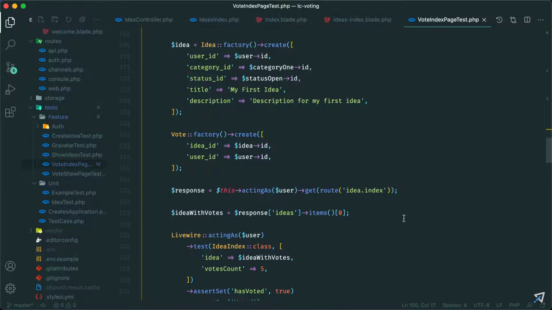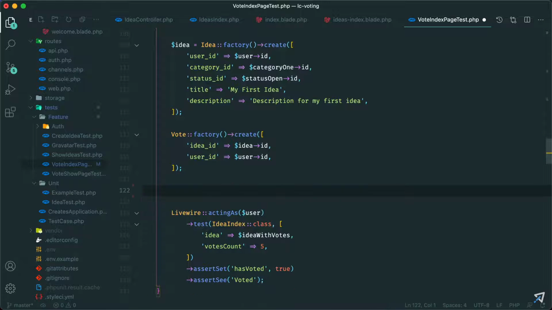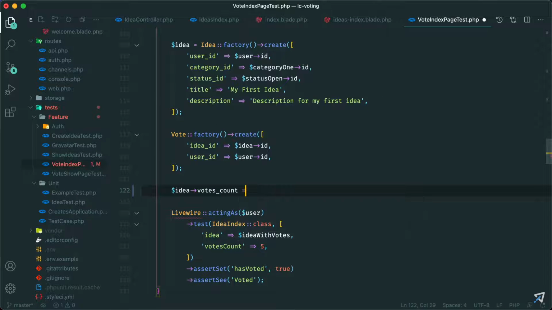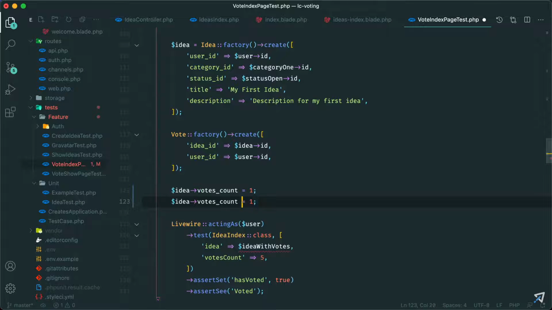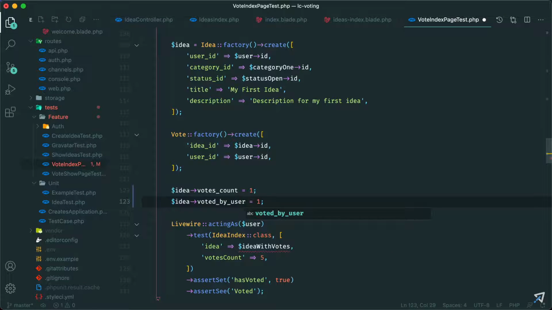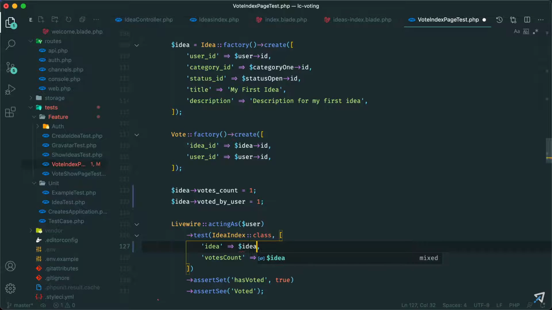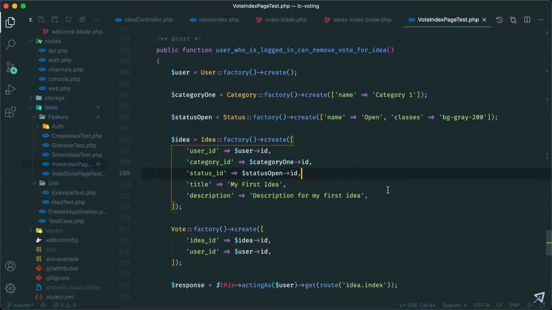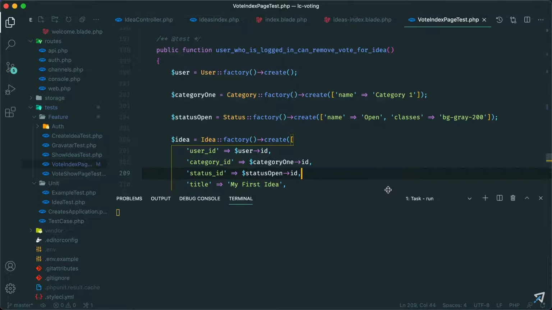Okay, so we can get rid of this. And we can just add those 2 fields manually that we need. So we can do idea votes count and just set it to 1 because there's only 1 vote here. And idea voted by user, we can set that to 1 as well. And we can just pass in the idea here, and this should still work. Okay, let's run this test. And now it's passing.